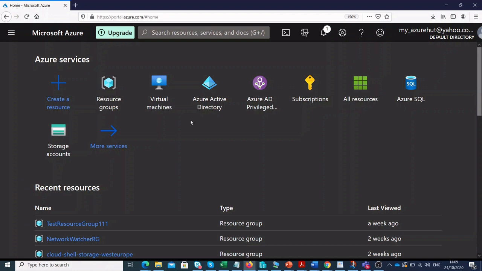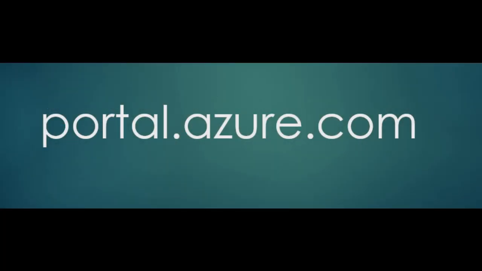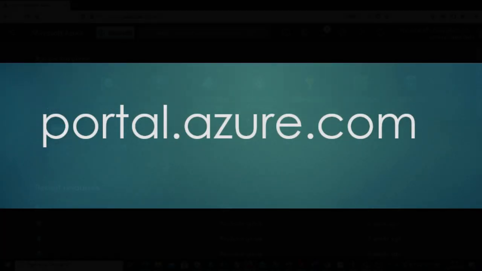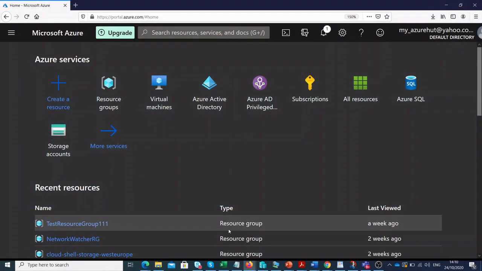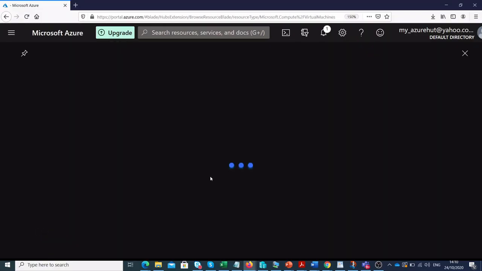So if you don't have one already, please create a free trial account with Azure. Just go to portal.azure.com, this thing here, and then try to create a free account. Once you have that and you log on, this is what you're going to see. So go to the home button, scroll to the virtual machine here, and then you have it.